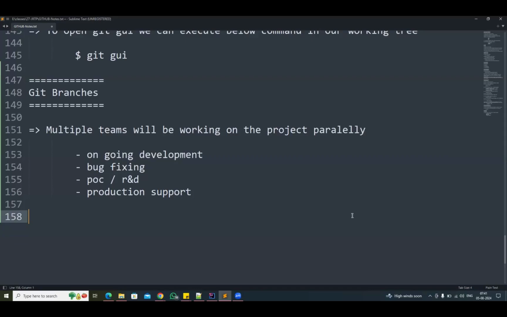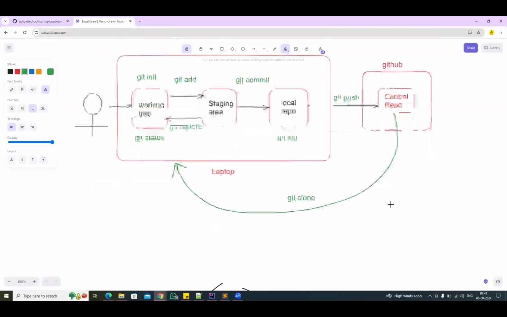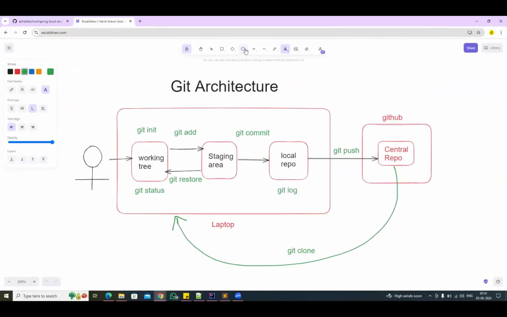Suppose I have one single repository. Okay. In that repository, all the developers are integrating the code. So this is my repository. In this repository, development team code is coming, bug fixing team code is coming, research and development team code is coming, ongoing development team. Everybody, all the team members are connected with the single repository. For our project only, one central repository will be available. In that central repository, multiple teams are adding their code changes.